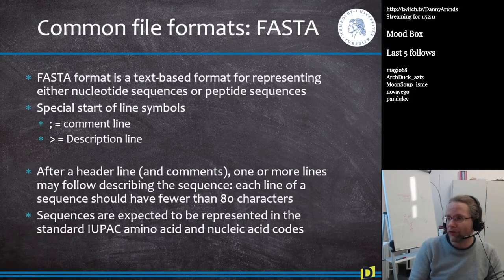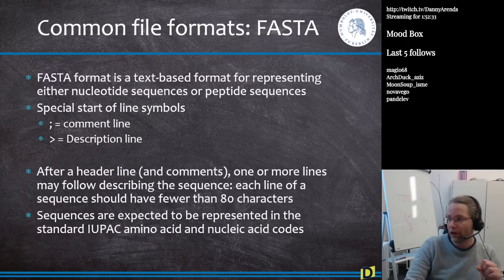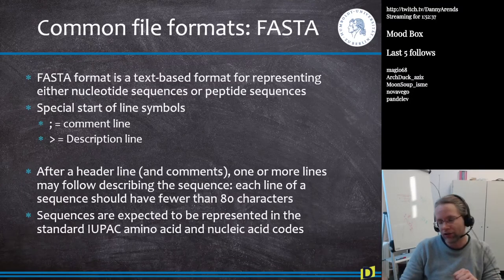So the next file format, I think we also already saw it a couple of times, is of course the FASTA format. The FASTA format is a very simple format for storing nucleotide and peptide sequences. It contains this special start of line symbol. So there's two different symbols that can occur at the first position of a new line. So if you see a semicolon, then this is a comment line. So everything behind it is more or less ignored, right?